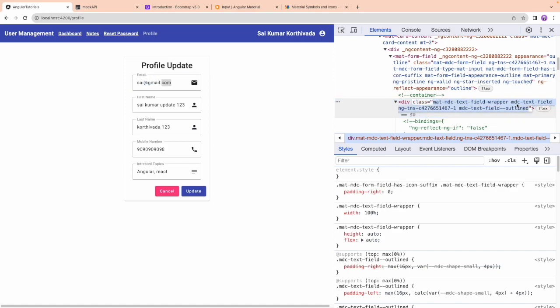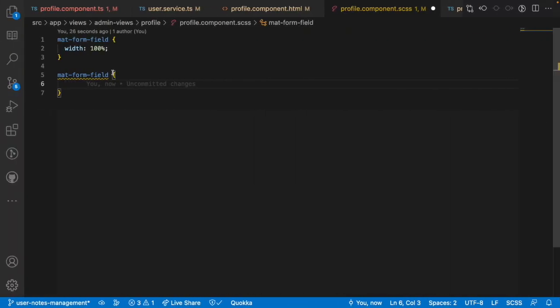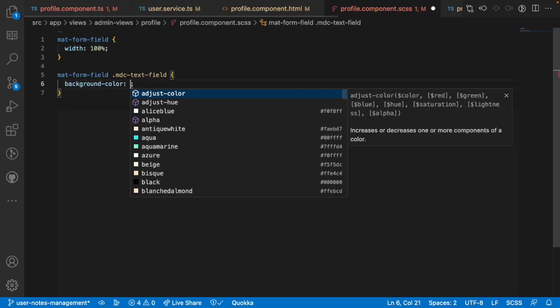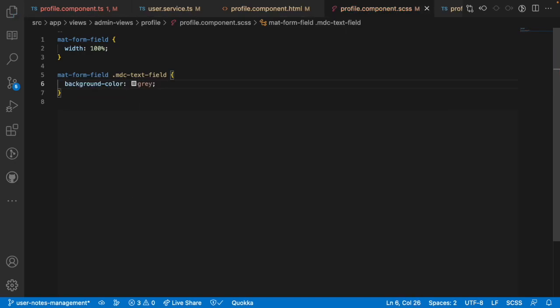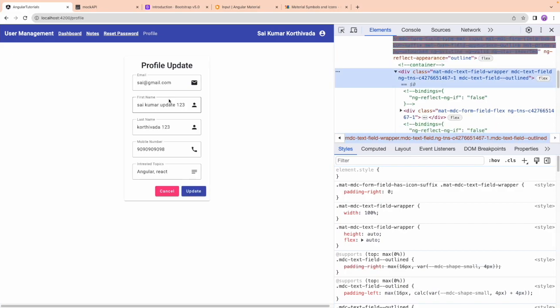So what I can do, I can just copy this wrapper. Either you can copy this wrapper or you can copy this MDC text field. So anything is fine. Let me copy the MDC text field, which is inside this mat-form-field. Let me put it over here. It is a class, and hence I want to apply a background color which is of type gray, and save this. If you see, it won't apply directly.